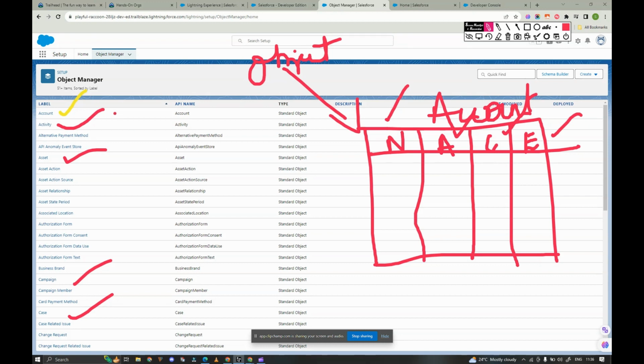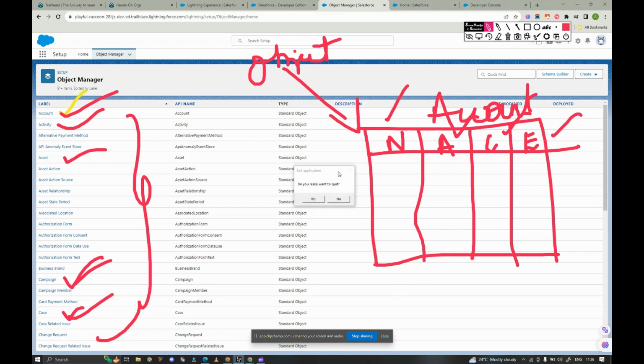In the meanwhile, just understand what exactly this is, or what exactly the object is. All these things are objects. So let's say account is a unique one, but it is common to every people who are going to use Salesforce. And case is something related to service cloud folks. Campaign is something related to marketing folks, and opportunity is something related to the sales people. So this is how it will look like.